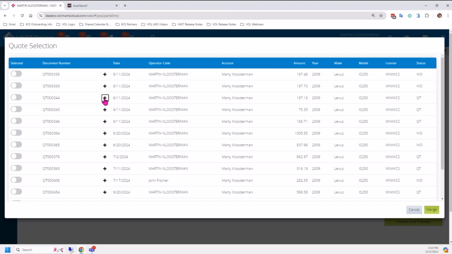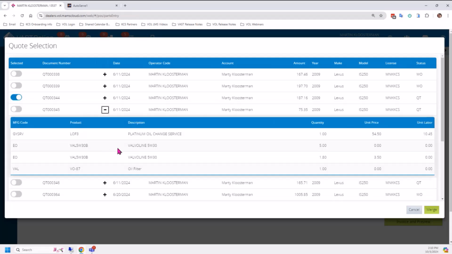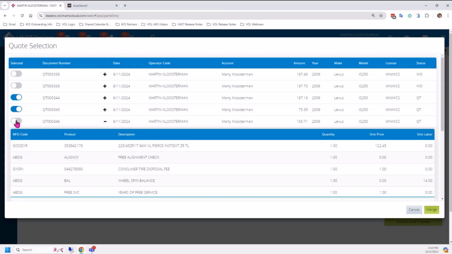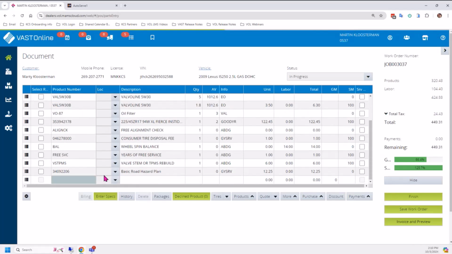And if I click on the plus sign, I can see the parts and labor that were affiliated with that quote. And if I decided I wanted to add that quote onto the current work order, I just simply choose selected. I want to add more stuff to it. Oh, I want this oil change. Well, I could add that to it, and so on and so forth. So I can easily pick and choose what items I want to add from a saved quote, regardless of where the quote was made, and hit merge. And it just took all of those things and dumped them right onto this open ticket that I'm working on today.